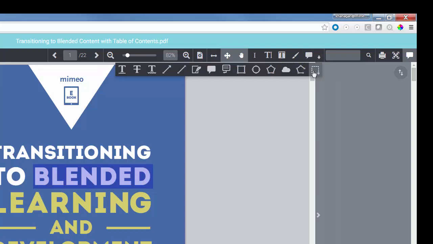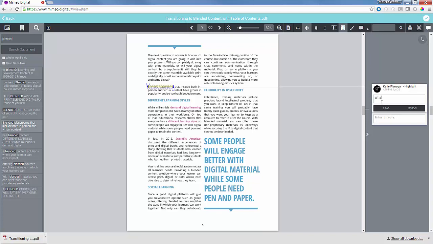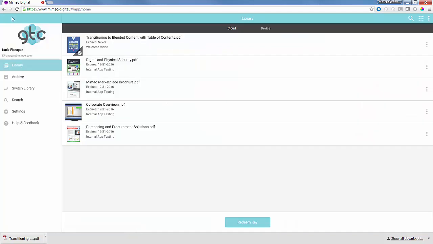Each type of note can have text added to it. If I highlight here, a bubble will pop up on my notes timeline, where I can click Edit and add a thought. All of these notes will remain saved across all of your devices. To navigate back to the library, simply hit the Back button in the upper left-hand corner of your screen.